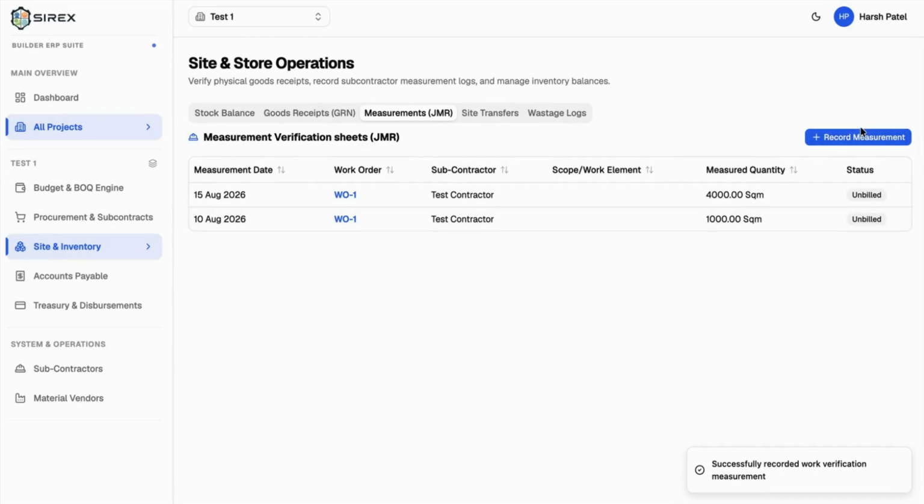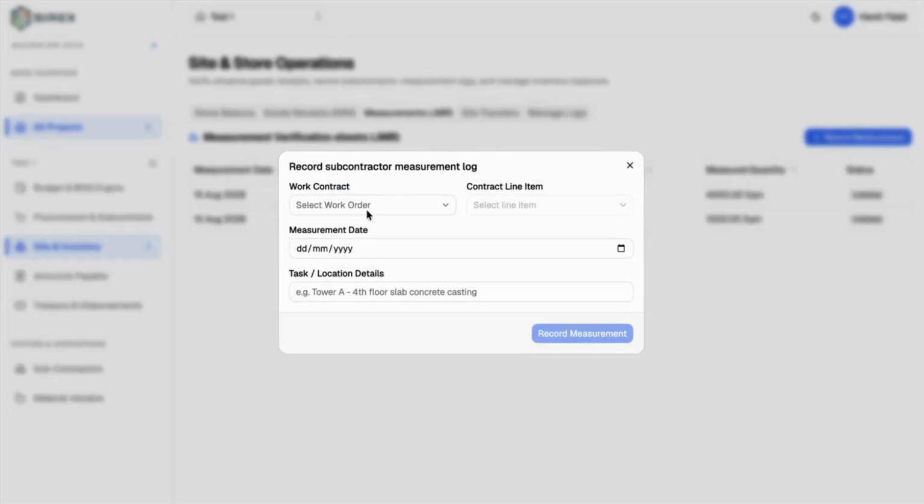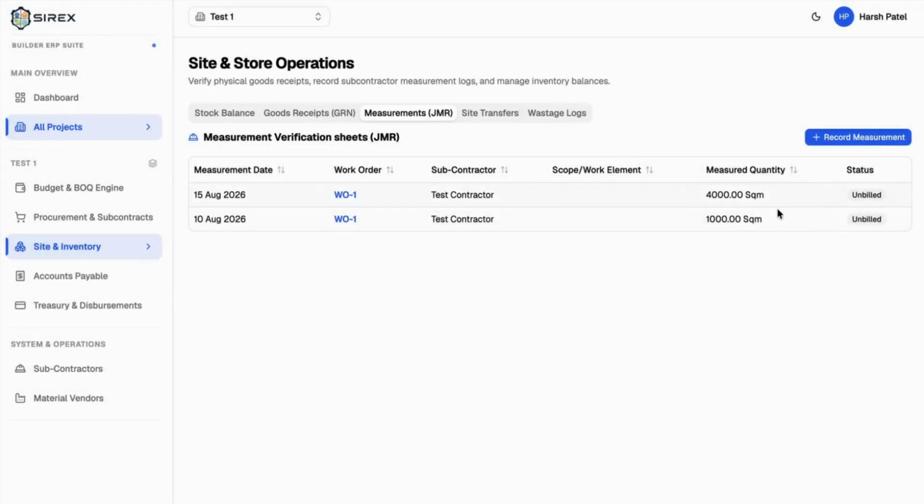Okay, so now we can see the work order which was issued has been measured, and that has been done. When we go on to this, we will not be able to find any work orders because that was already finished up right away here. So this was about logging all the measurements which a site manager can do.